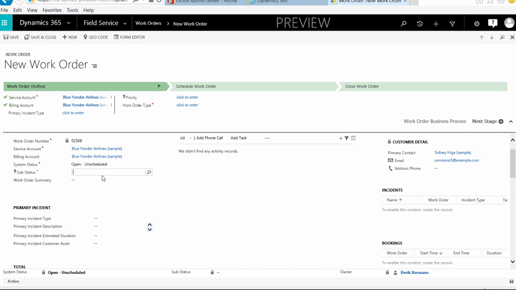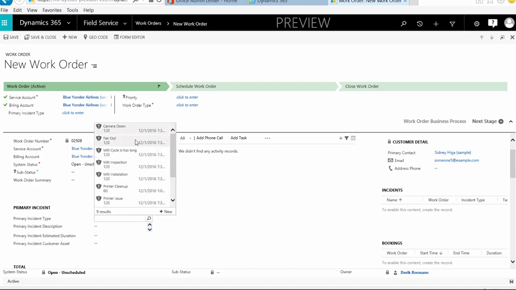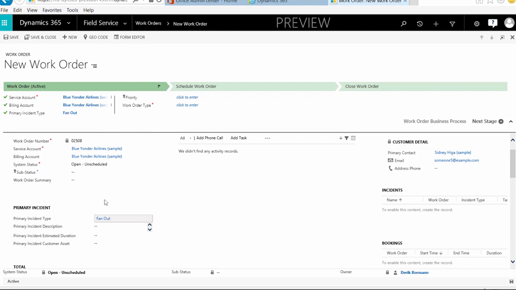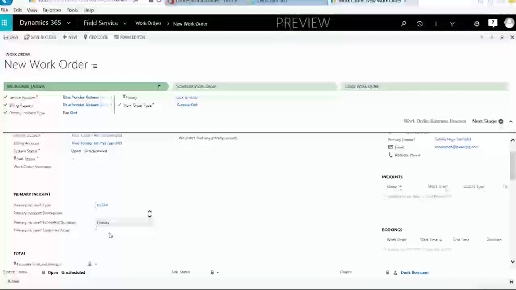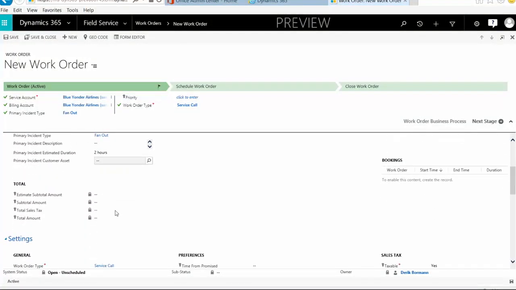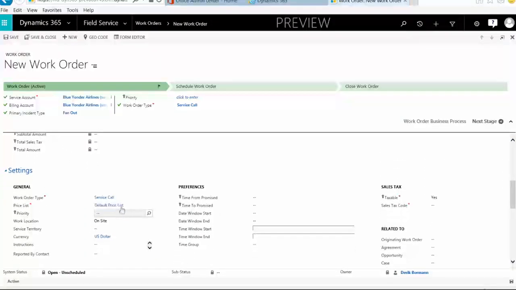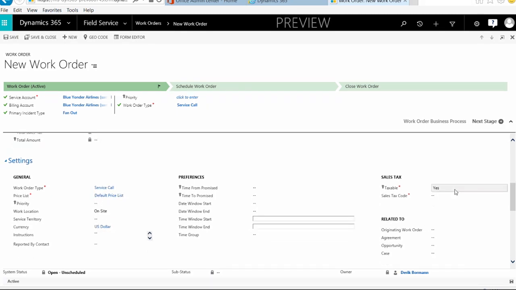Now, the next piece to this is, what is the technician going to be doing when they're out on site? Well, the technician's going to be going out and working with and servicing a specific item. In this case, we're going to send them out because they need to replace a fan that is broken on a particular item. So by selecting an incident type of fan, it now gives me my estimated duration for that fan. Now I can go down and see that it's a service call. It's going to be using our default price list because all of this information has been pre-populated as part of the item. Then I can go ahead and choose save and close.